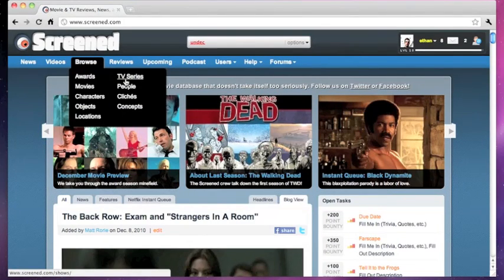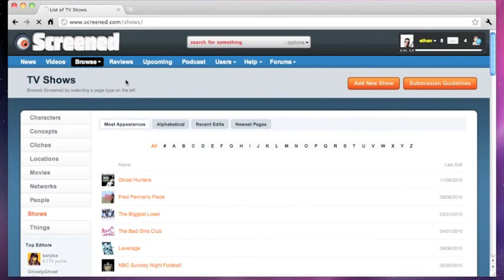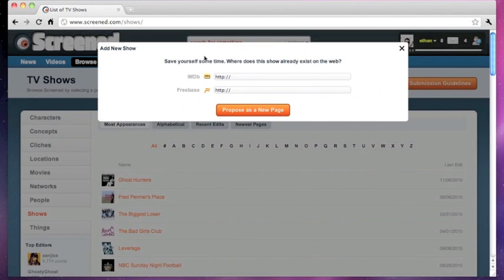Then we just go to browse TV series. If you want to add something, you go to the page for it first. TV shows, you can see all the TV shows on here. Last edited, most appearances, everything like that. But since Undeclared isn't in here and we want to add it, we need to find the URL. Right, and I've already got the URL. Okay. Let's add both of them in.